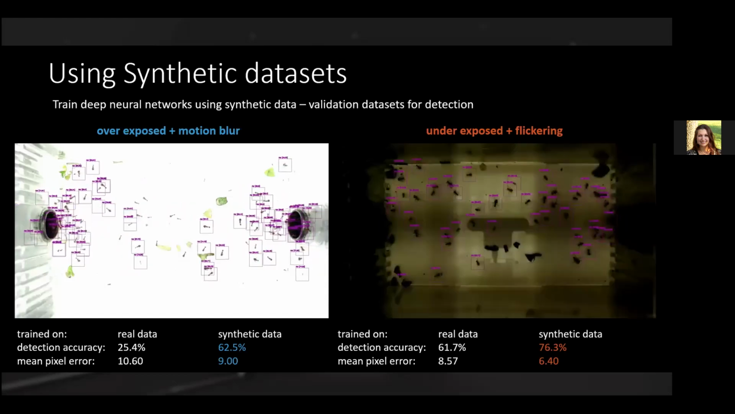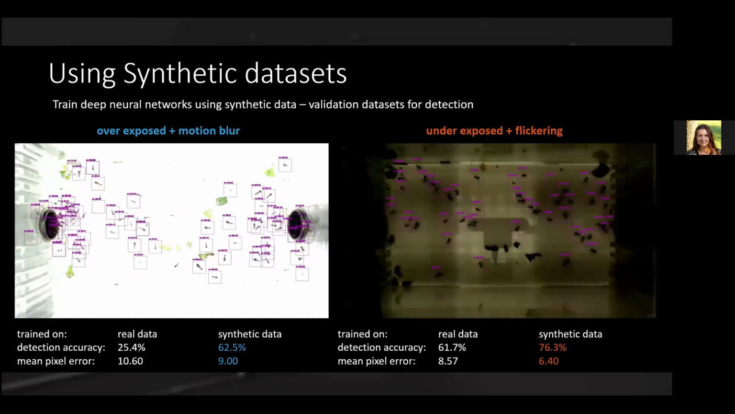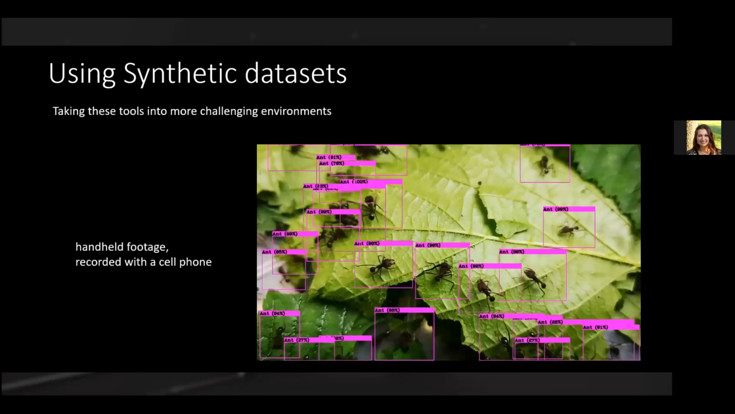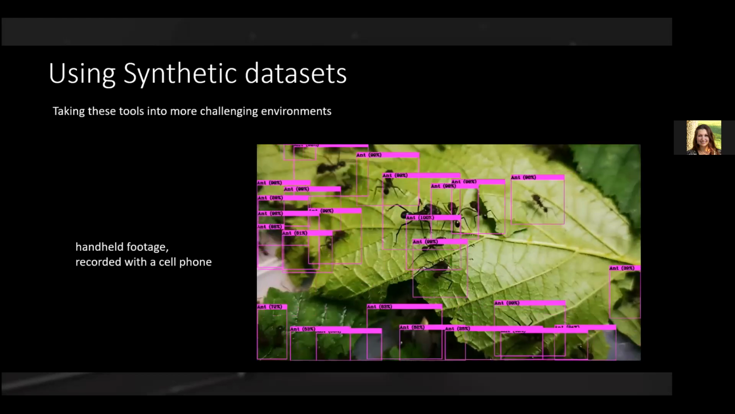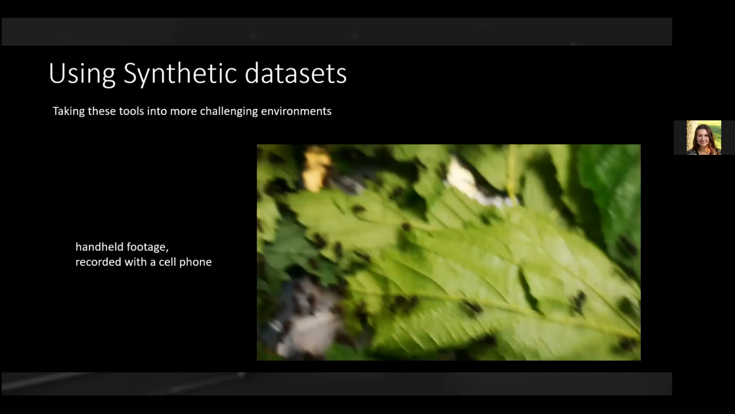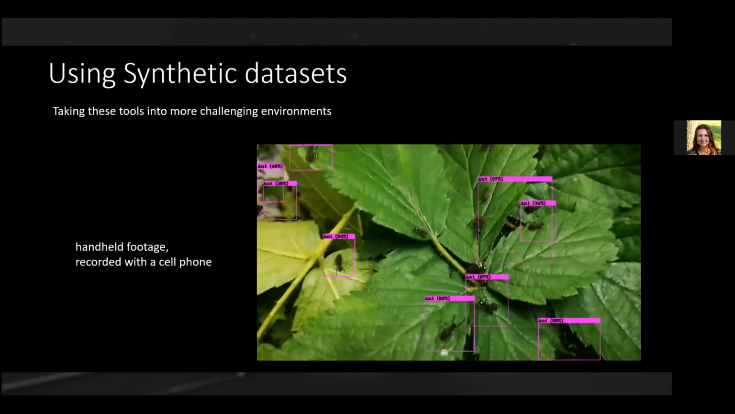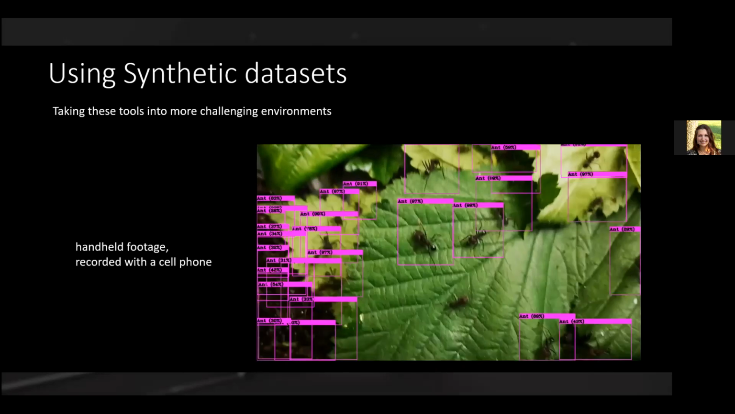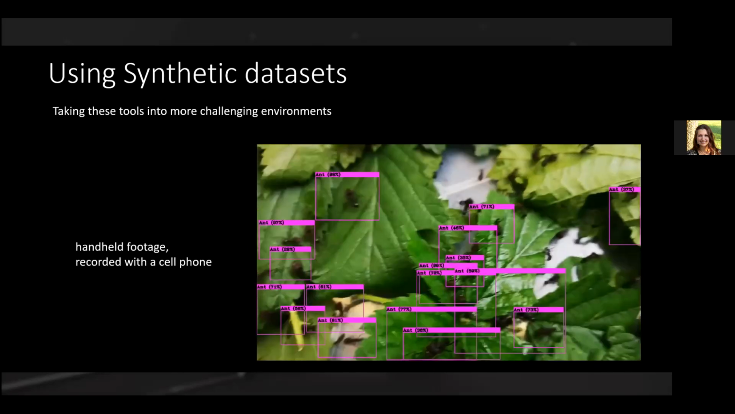Now, something to keep in mind is that these are still relatively controlled examples, but the same thing can still be applied if we move it into the field. So here we have some handheld footage that I've just recorded with a cell phone to show that the same techniques absolutely work when the scene is a lot more difficult to analyze. We have lots of motion blur, lots of animals at the same time in the same scene, and the detector still does a reasonably great job at picking all of them up.